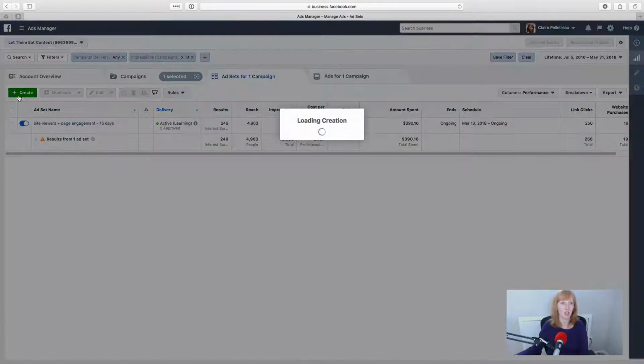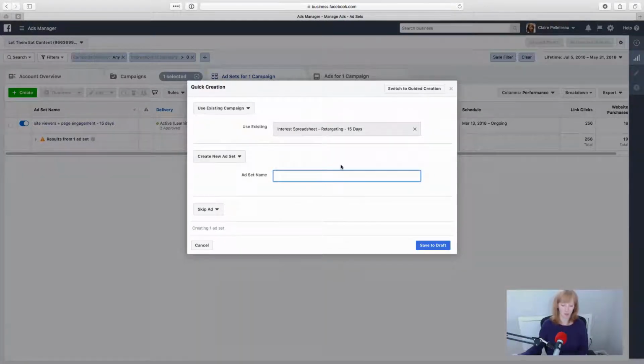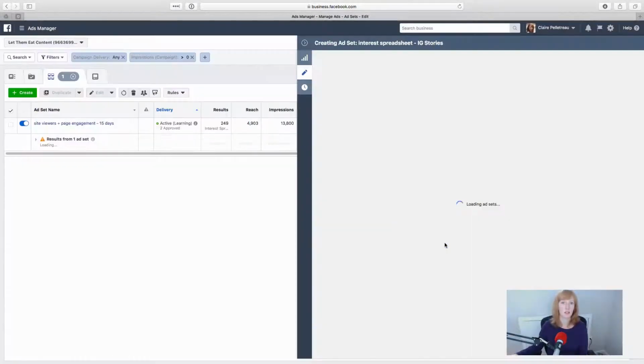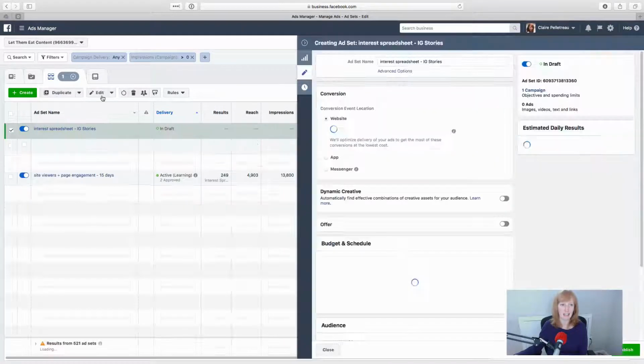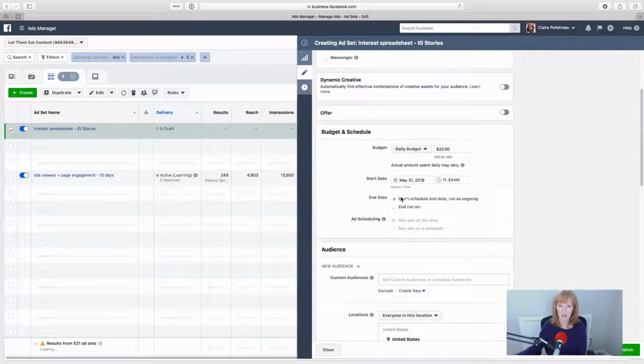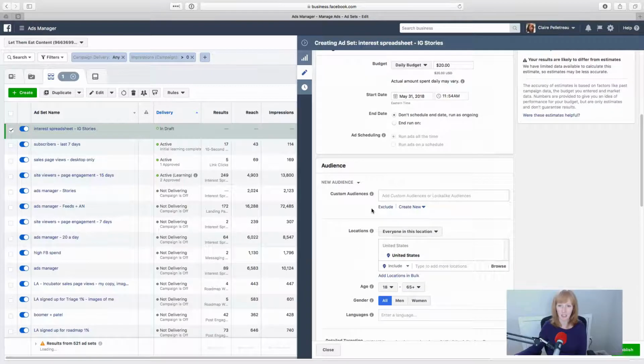All right, so I'm going to go to create. I'm just going to call this interest spreadsheet IG stories. Now, everything here at the ad set level is going to be exactly the same as you normally would set up an ad. So I'm really going to skip this. You set your audience, etc.